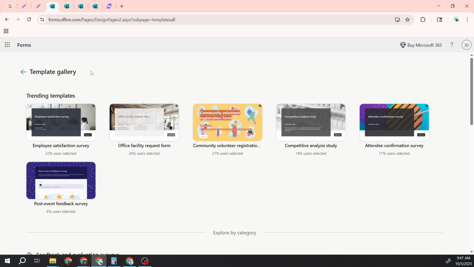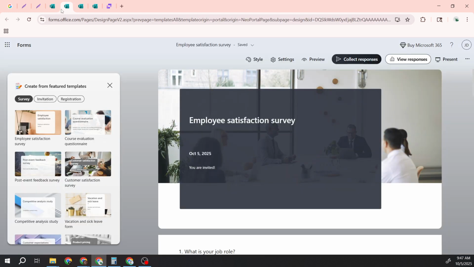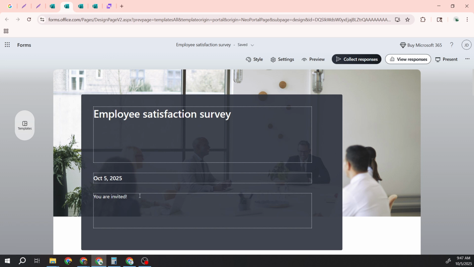After choosing your starting point, you'll want to personalize it. Click on the title section to edit it, and, if needed, you can add a brief description to give your respondents a sense of what the survey is about. Providing context can significantly improve the quality of the responses you receive.